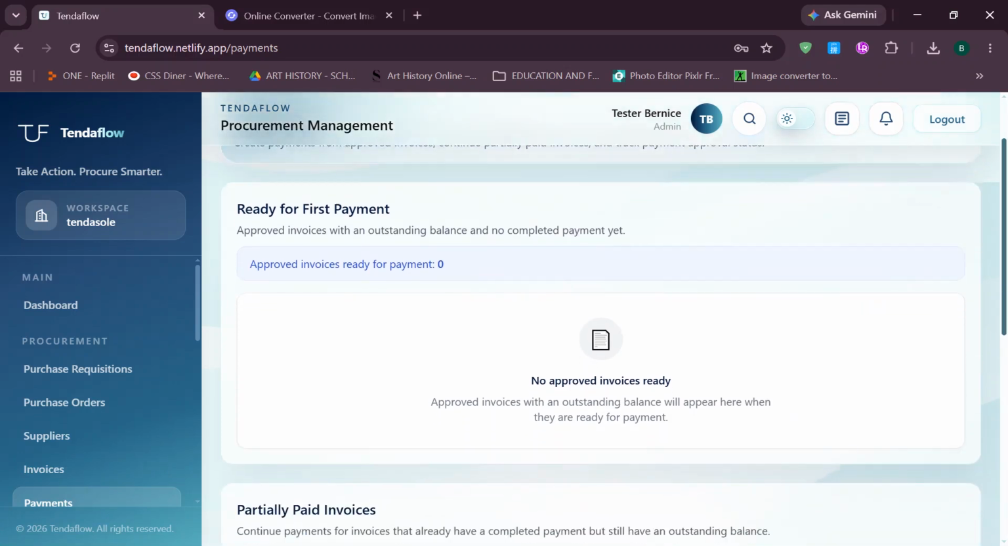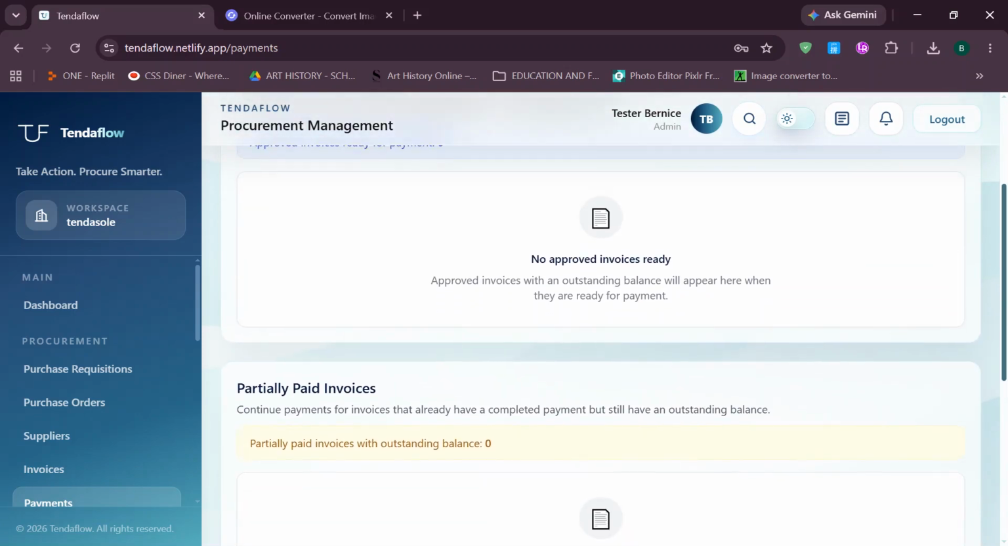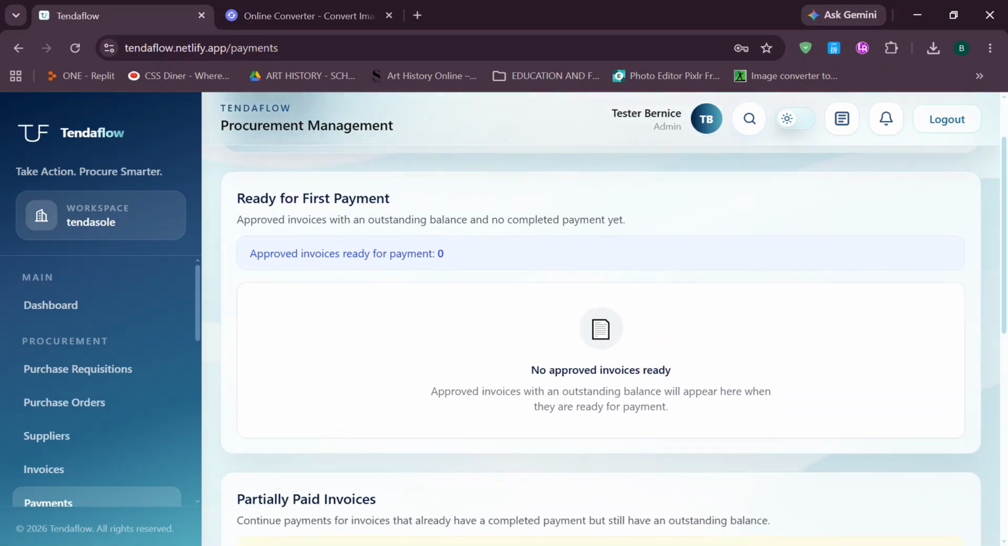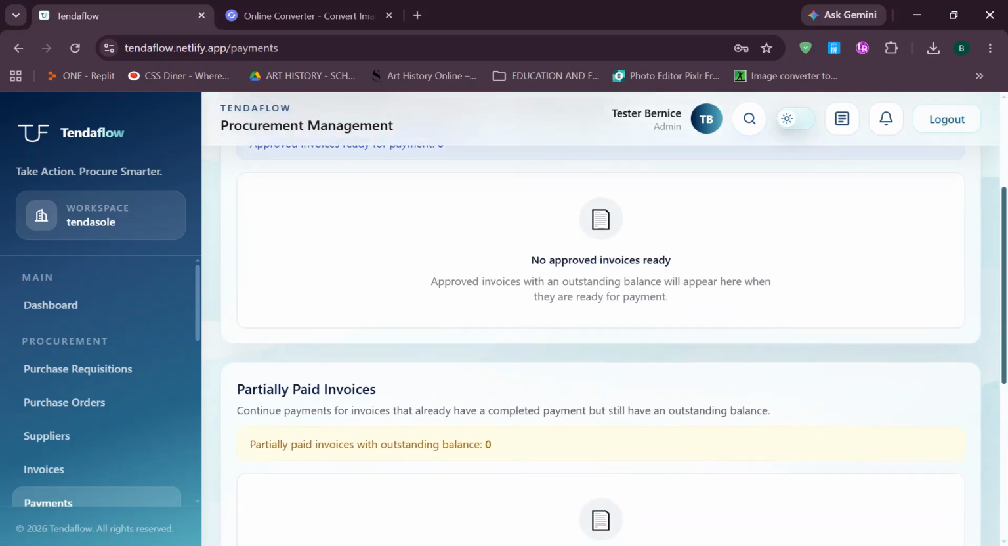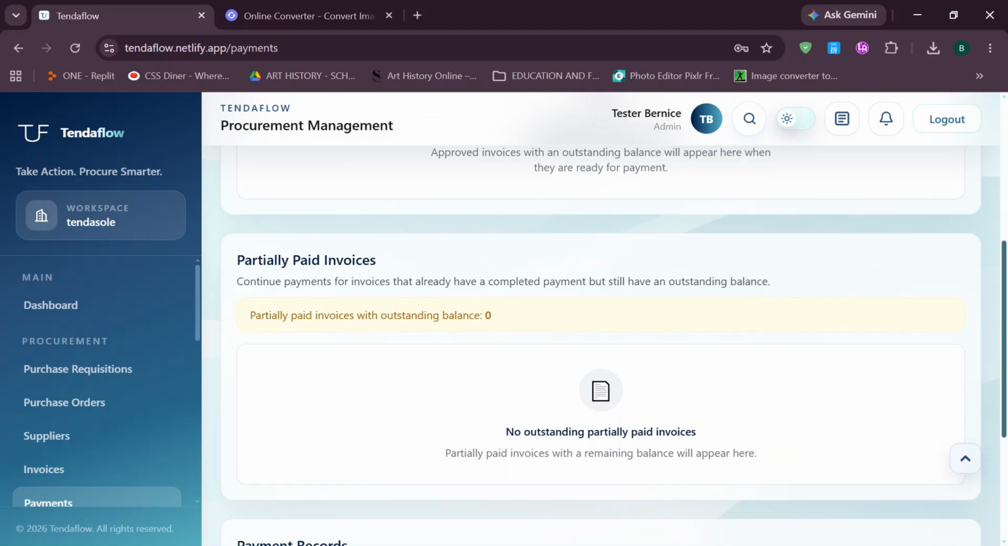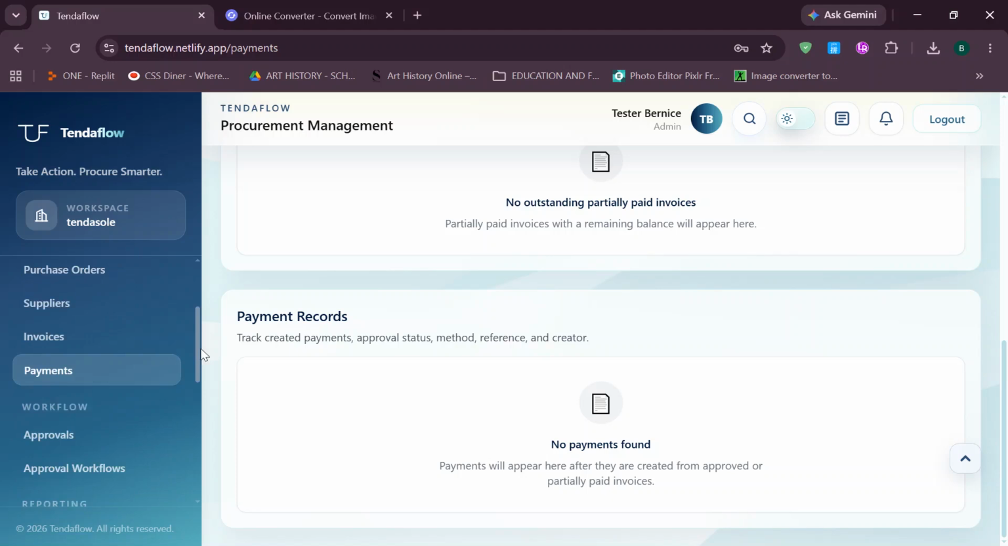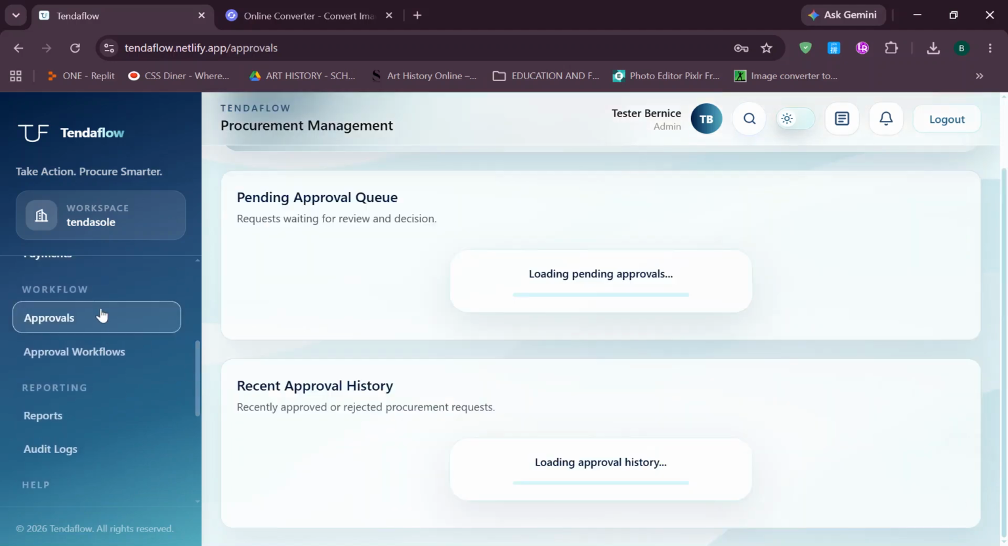The invoice has to go through the whole approval process as well in order for you to be able to pay it. You can see the invoices that are ready for fast payment, and you can see invoices that have been partially paid and they have a balance. And then you'll be able to see now the payment records of all the payments that you've been able to make.